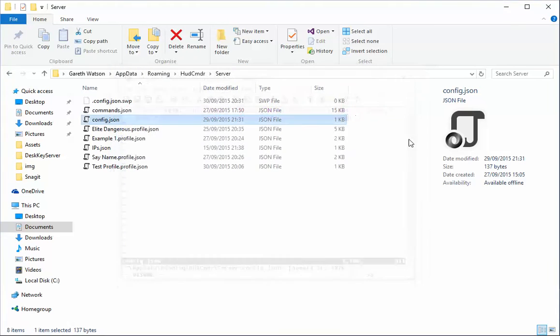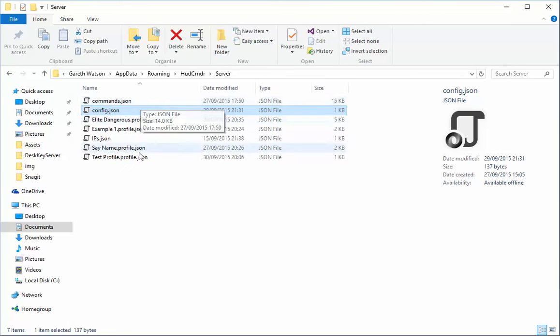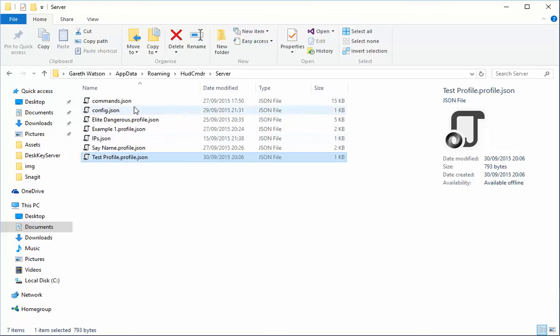Okay, so that's how HudCmdr stores all its stuff. It stores all its stuff in plain text. If you have a friend or a group of people you want to share a profile with and your command set, then you can share these two files. They can plop them in their HudCmdr server directory, and hey presto, they will have your HUD and command set, and you can work together. So that's why it's been done, so you can share. So feel free, you know where they are.